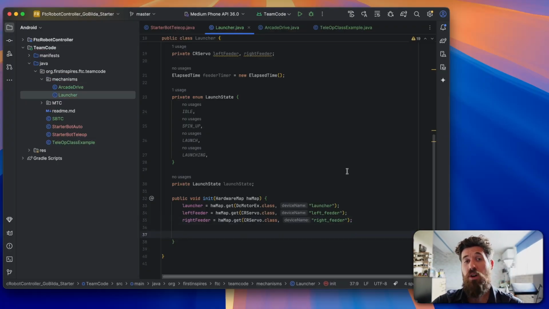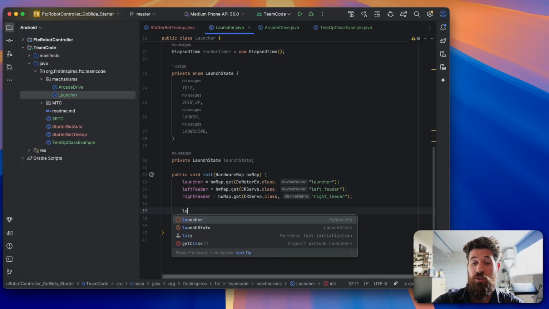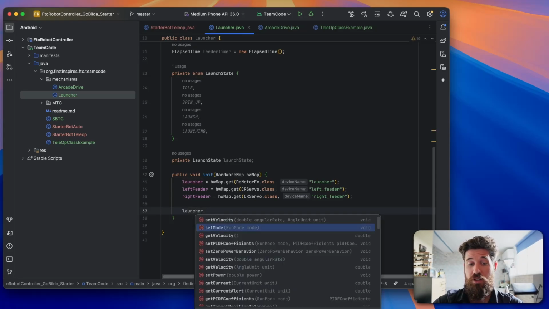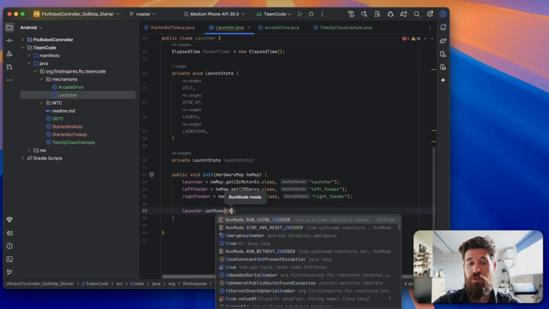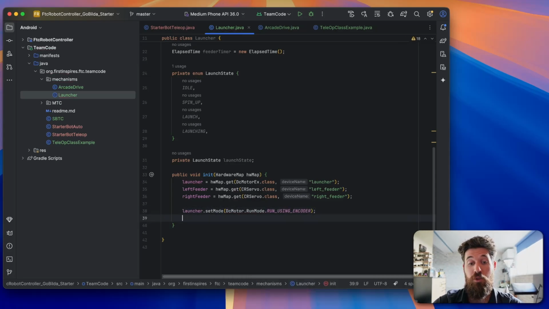Next, we'll set up our launcher here. We're going to say launcher.setMode, and this is going to be RUN_USING_ENCODER mode. We're also going to set its brake behavior.